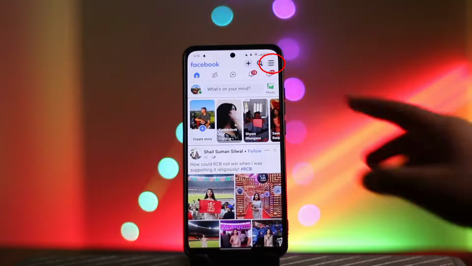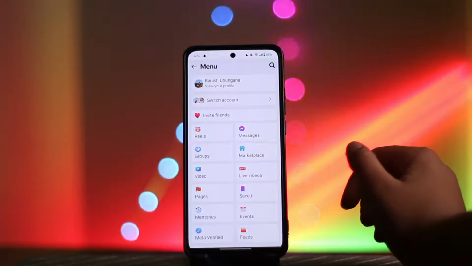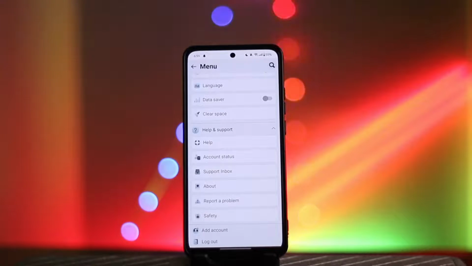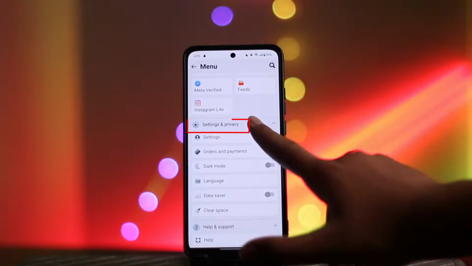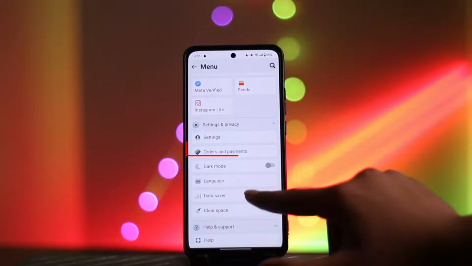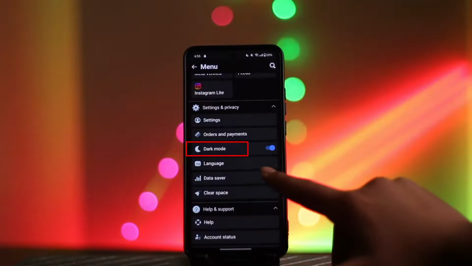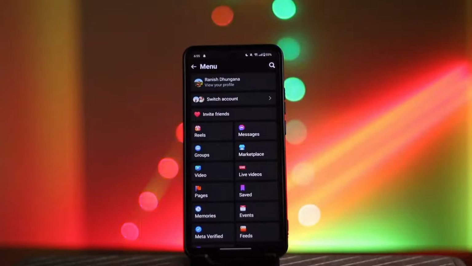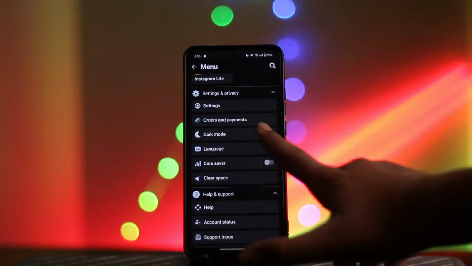three bar option. Open it, then scroll to the bottom of the page, and then go to the option which says settings and privacy. Then go to over here. You can see the option which says dark mode. If you click on it, there you go. You have successfully turned your Facebook Lite into dark mode. So again, if you click on it again, by the same process, it will change to light mode.